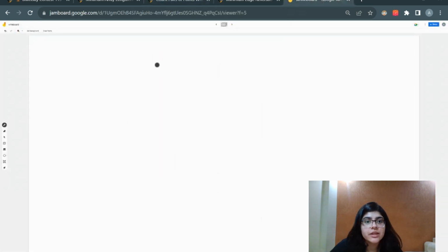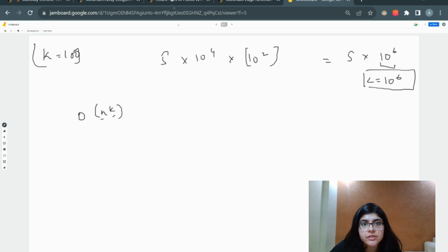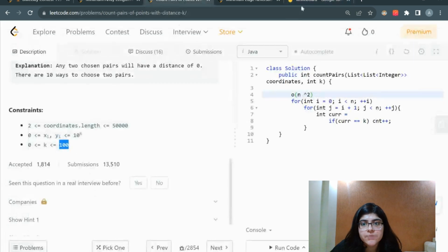What happens if I do something like this, 5 into 10 to the power 4 into 10 square, which is the worst case? Let's suppose in the worst case, k will be equal to 100. Now this value is equal to 5 into 10 to the power 6, right? And like I said, for any particular solution, it should be at least less than equal to 10 to the power 6. So basically, we can do something in O of n into k time, where n is the length of the array and k is the number that is given to us.